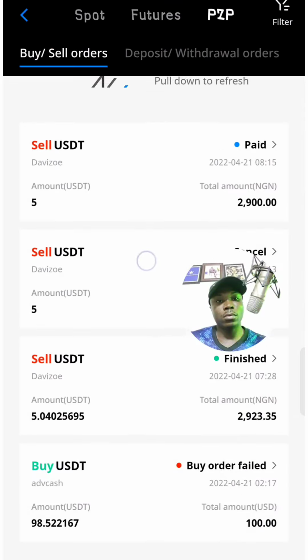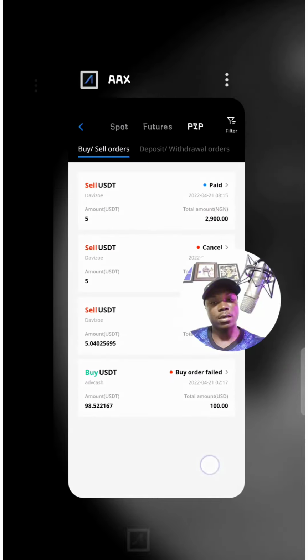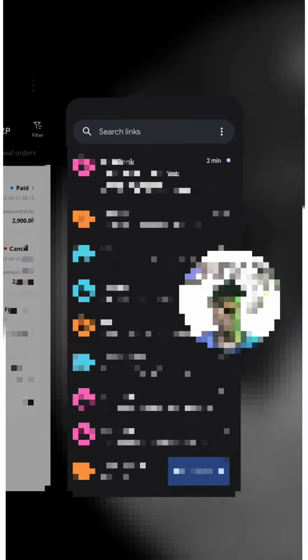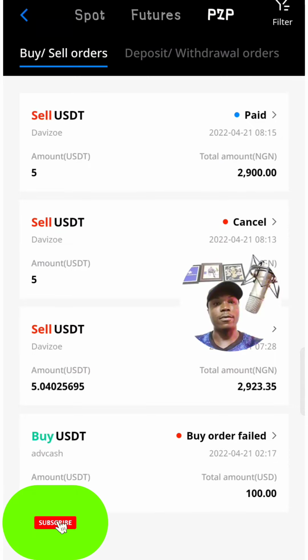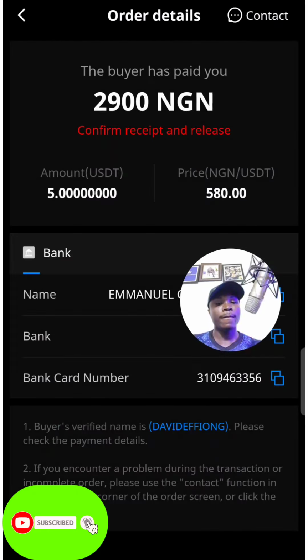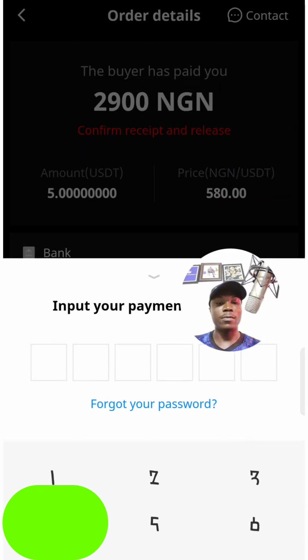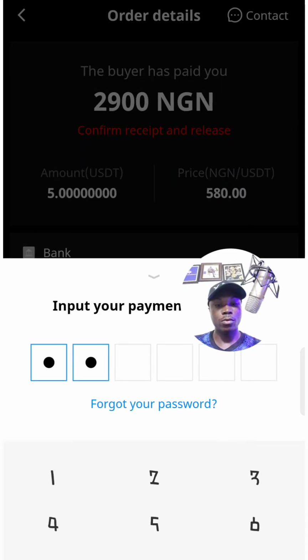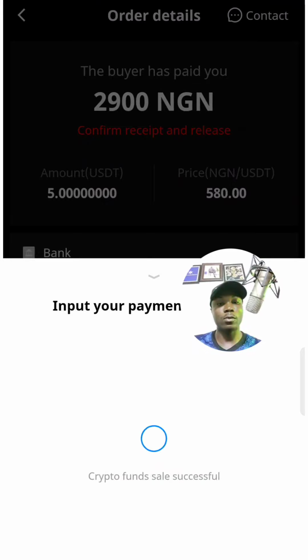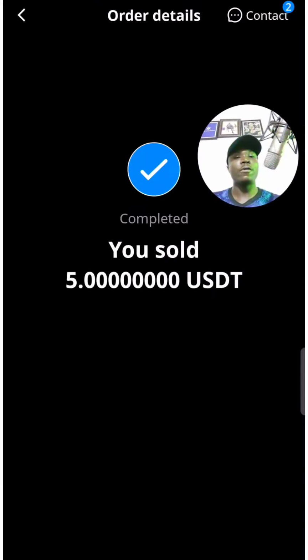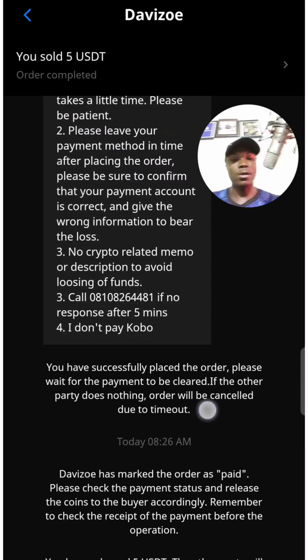So now, checking it out, let me check my bank account. You can see this is under messages. You can see credit alert 2 minutes ago, 2,900. So that shows it has actually entered, and I've confirmed. So I can now release. Click on payment received. I have received it, and you release the USDT for the person. Input your PIN, your password. You actually have a payment password. Yeah, and successful. I have actually sold 5 USDT and gotten paid.